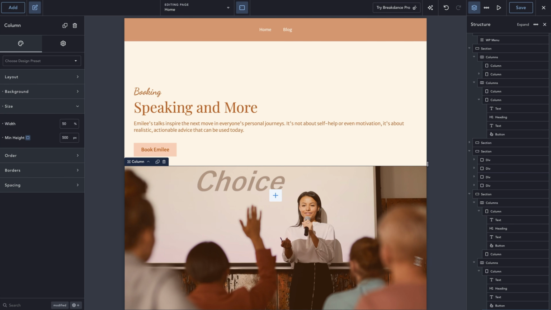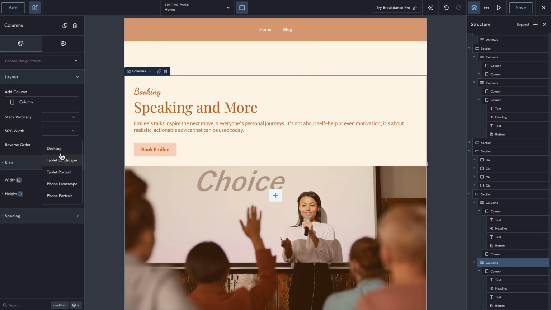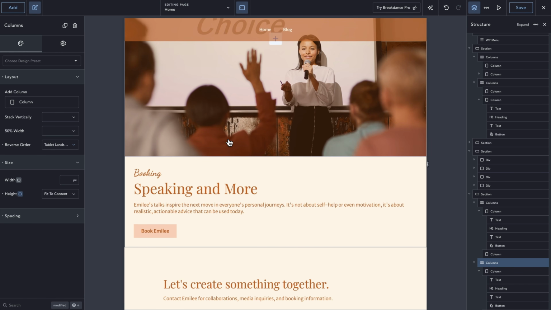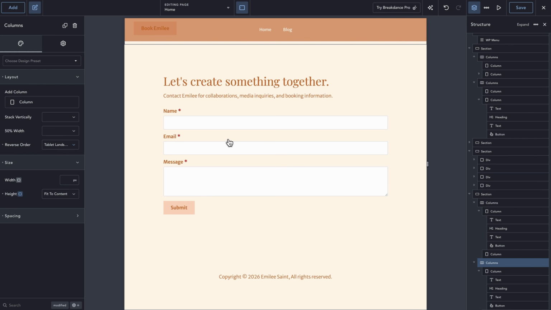We can do that by selecting the columns element itself and going to Layout and choosing When to reverse the order. We want to reverse order on Tablet Landscape, which will move the right column up to the top. That looks pretty good. And then our contact form section looks good as well.